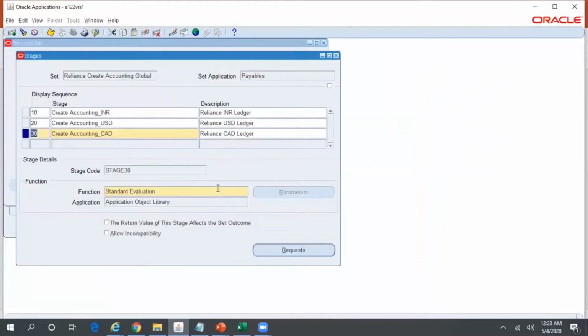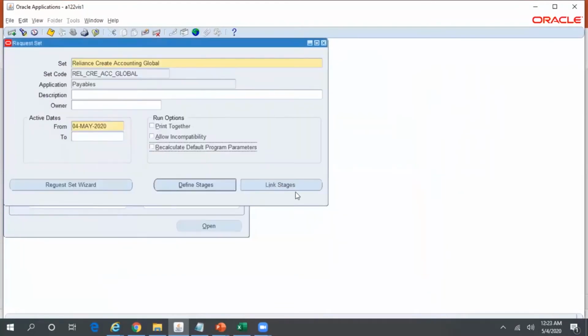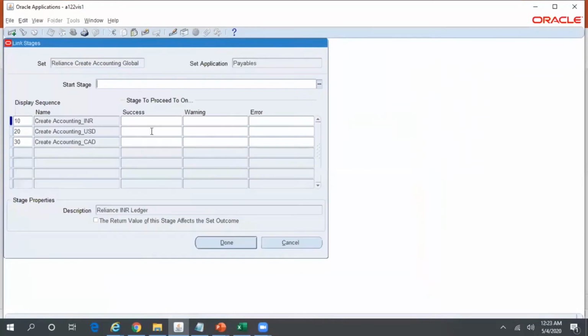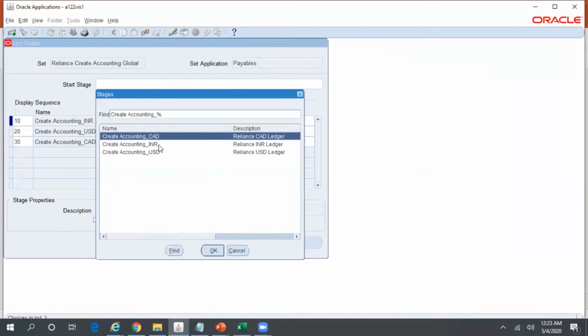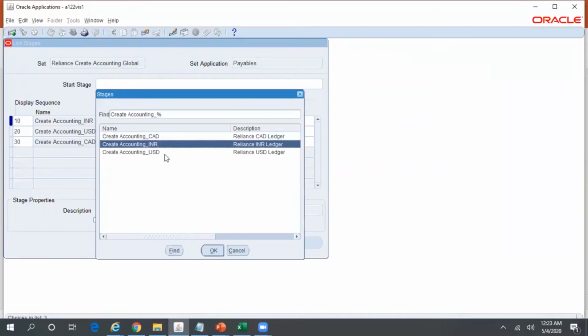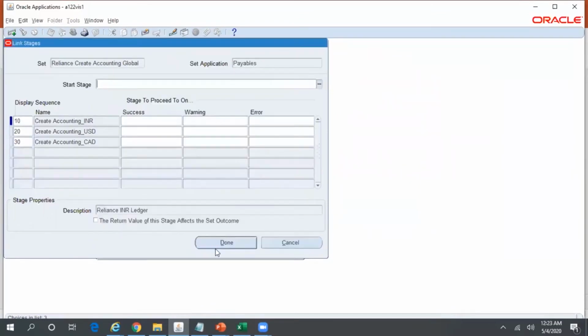Okay, so this is about the different stages. The next thing is link stages. In the link stages, whatever stages you have defined will be defaulted here, and you need to select the start stage. The start stage is the first child program which should run. So you want the first child program to be Create Accounting INR, and this is the first child program.